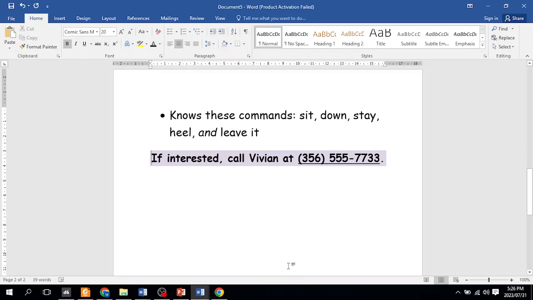Now it says the entire flyer should fit on a single page. If it flows to 2 pages, resize the picture or decrease the spacing before and after paragraphs.